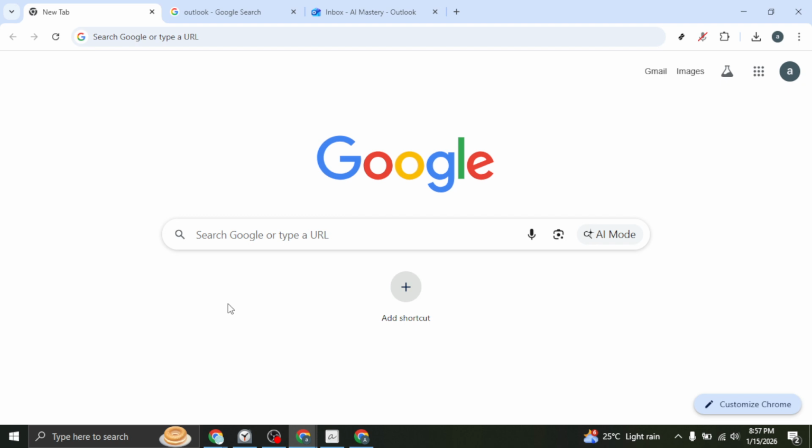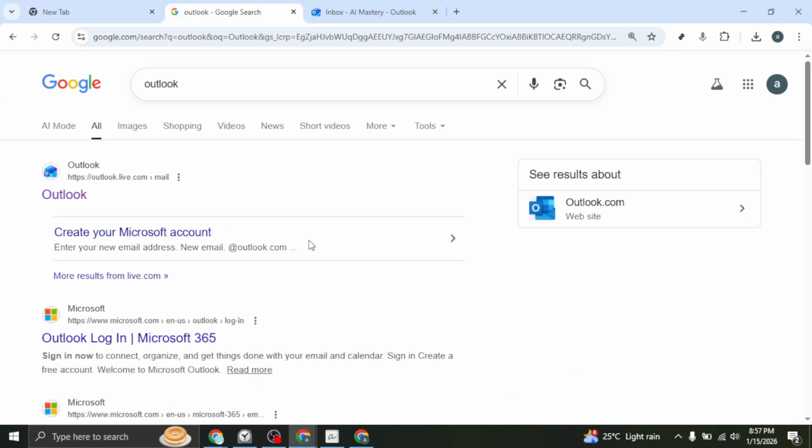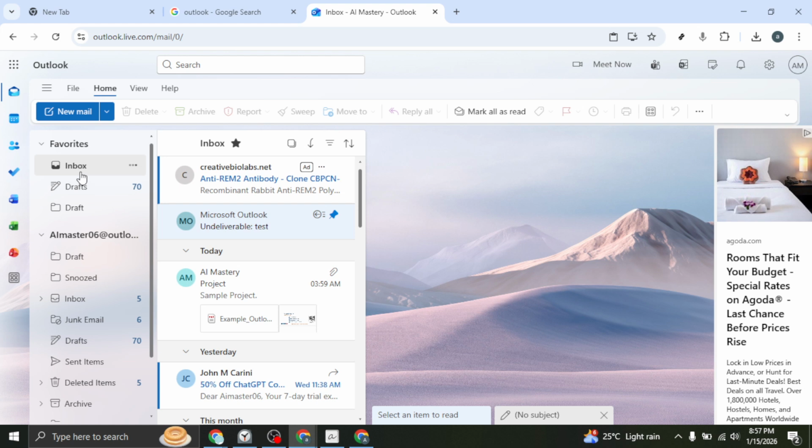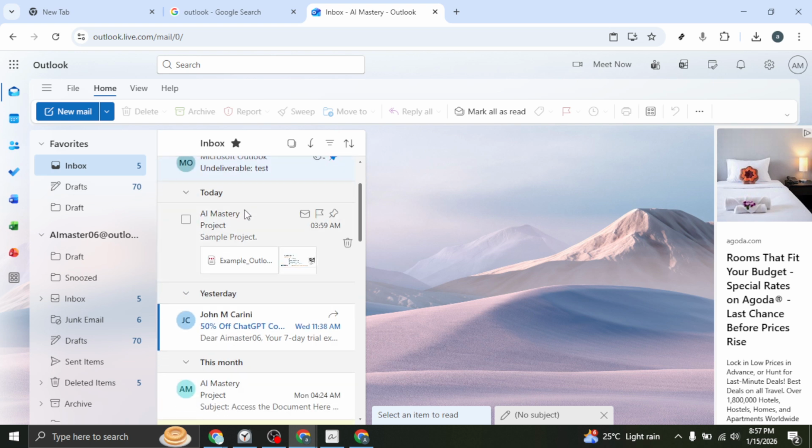Start by opening your web browser and heading to Google. In the search bar, type Outlook, then press Enter. In the results, click the official Microsoft Outlook site to open the web app. If you're prompted to sign in, use your regular account credentials and continue. Once Outlook loads, you'll be ready to manage your messages without clutter.